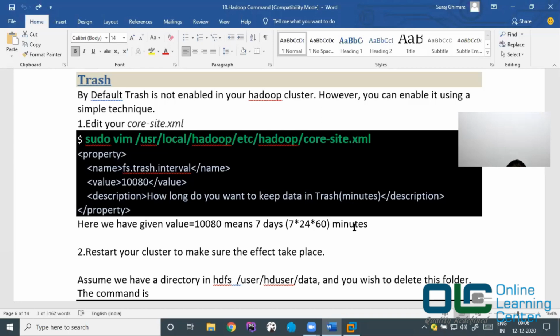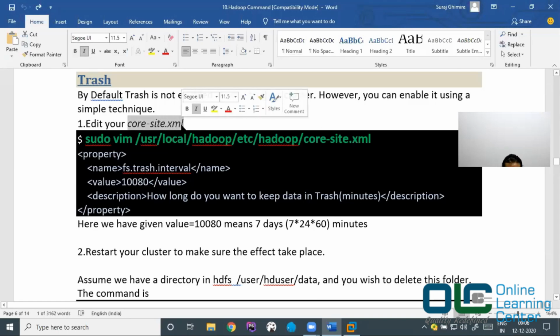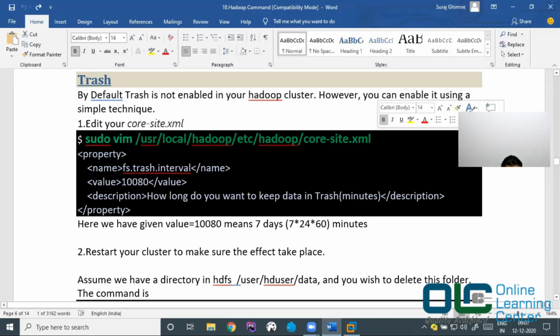So in order to enable that trash, what you need to do is edit your core-site.xml, right? If you have already completed the installation, I hope you understand what this core-site.xml is. It is an XML file where you can put some configurations. So sudo vim is how you will edit your files: /usr/local/hadoop/etc/hadoop/core-site.xml. Inside this, you just have to specify this property. I want to set a property called fs.trash.interval whose value would be some number.